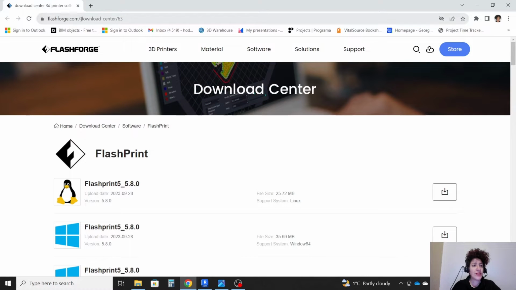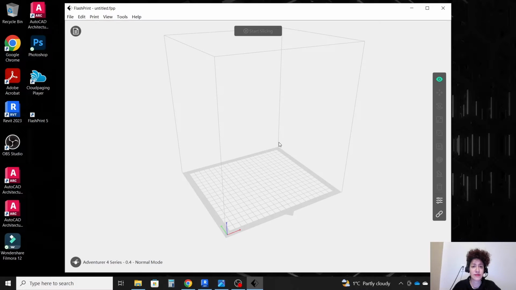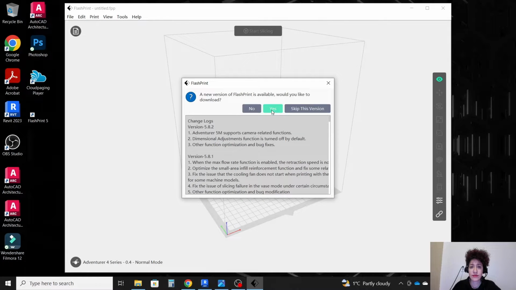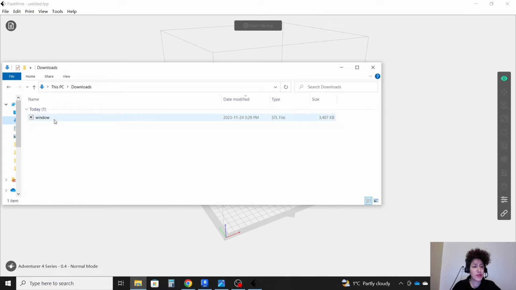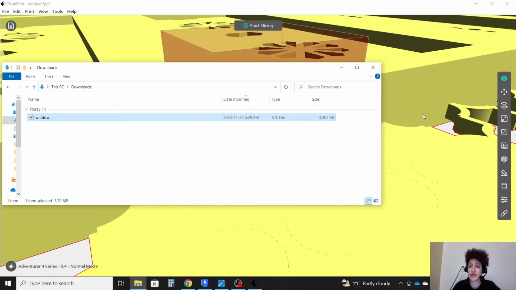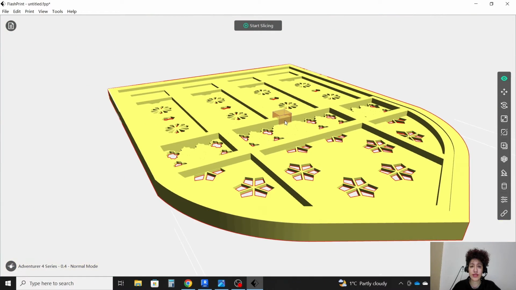I'm using FlashForge.com. That's the software I'm using. You can download the software. So this is how FlashForge software, or Flashprint software, looks. This window file is the STL file that I just got from Revit. I want to drag it and drop it here. Repair model, yeah, that's a good idea. If it asks for it, let's do it.